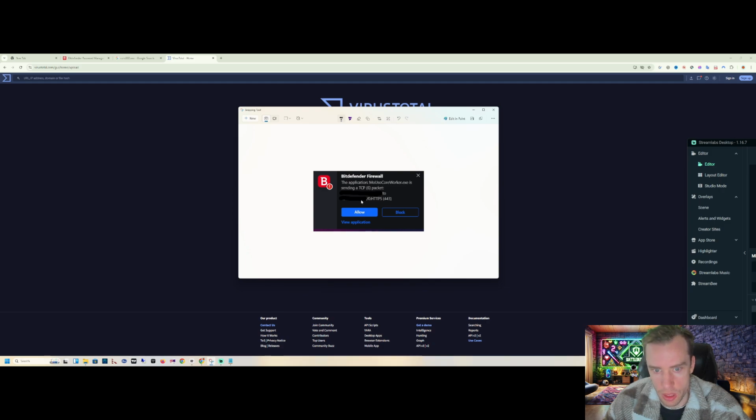So the IP address that it's sending to will be the actual website, or the server, that it's sending to out on the internet. It should tell you their port and whether it's HTTPS, FTP, or whatever. So you have a few selections right here. You can block it, you can allow it, or you can view. If you're not sure about it, you can view the application.